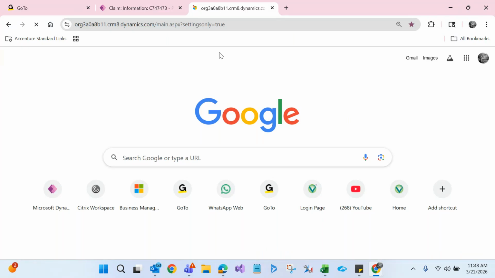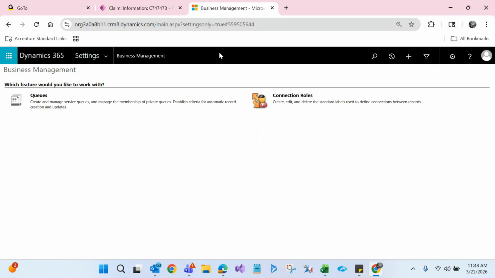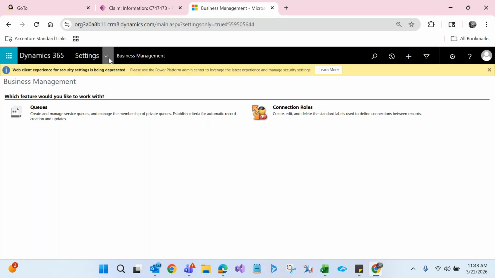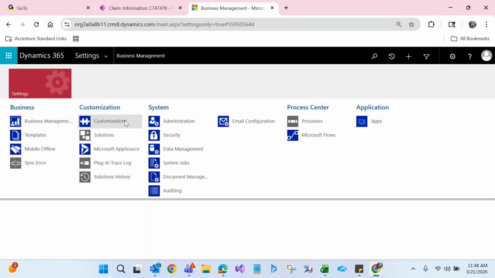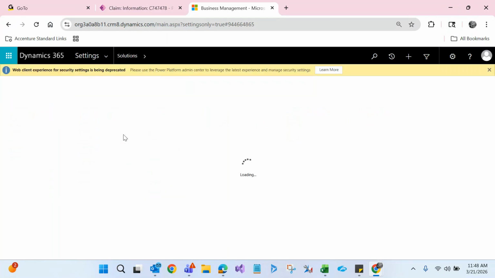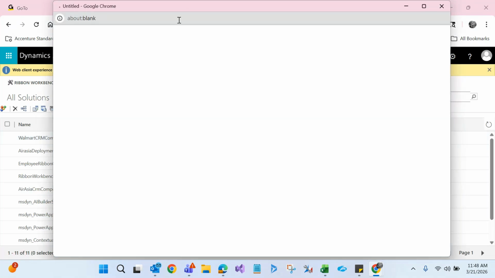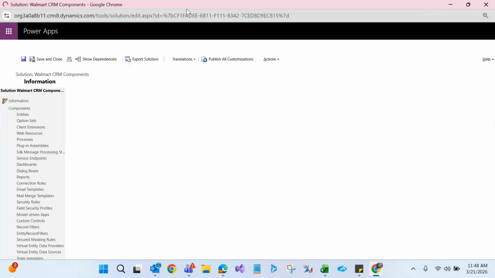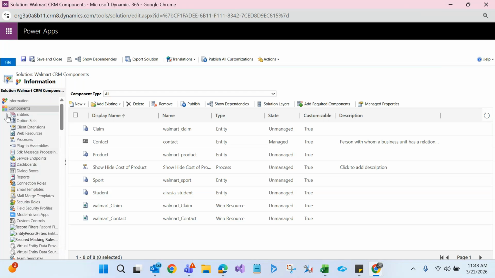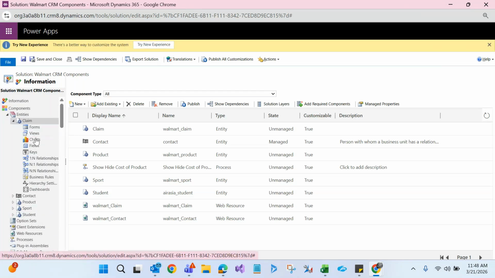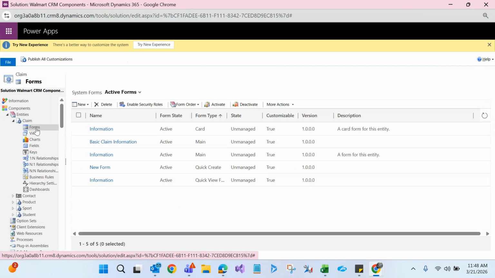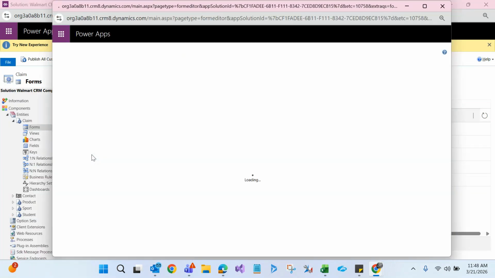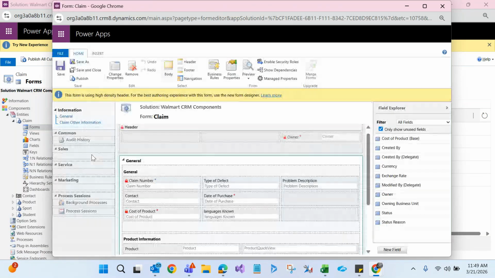Okay, let it open. Let's click on settings, solutions, go to the solution, Walmart solution. So expand entities, claim entity, go to forms, open the main form. Okay, just give me a second.